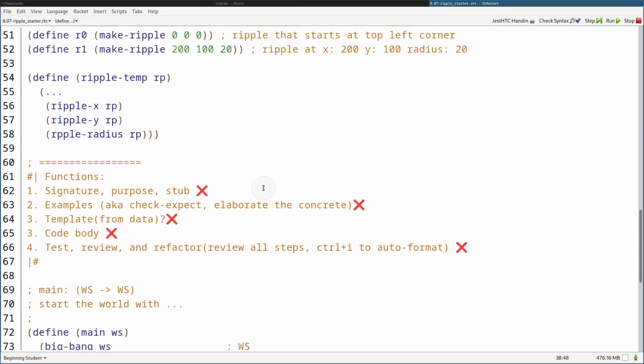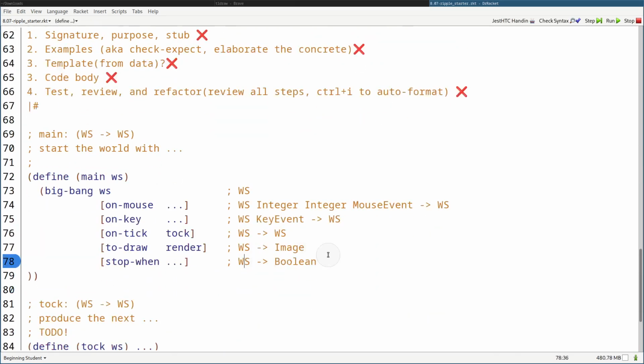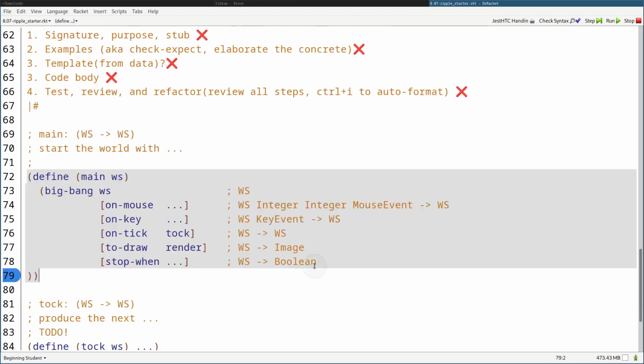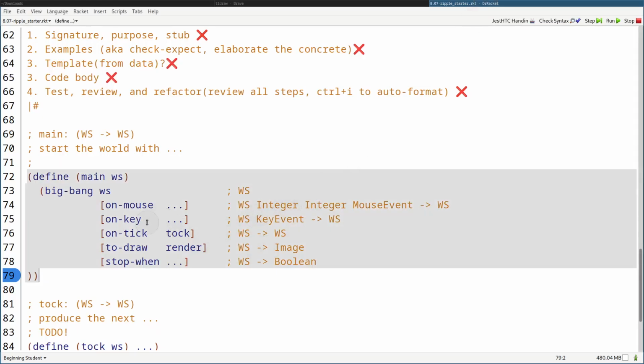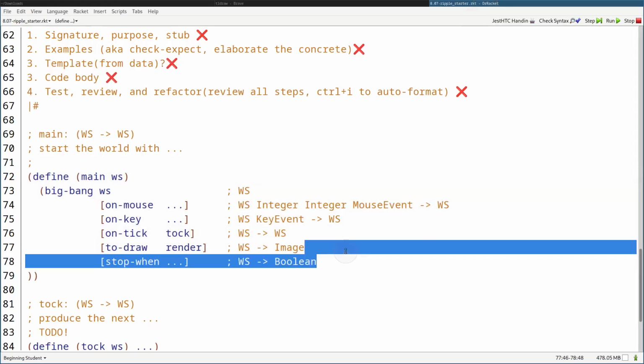All right, now let's move on to functions. So let's go back to our sketch. Again, pause the video and try to work through this step on your own. So we're going to need on mouse, on tick, and to draw, right? So we don't need stop when, basically.